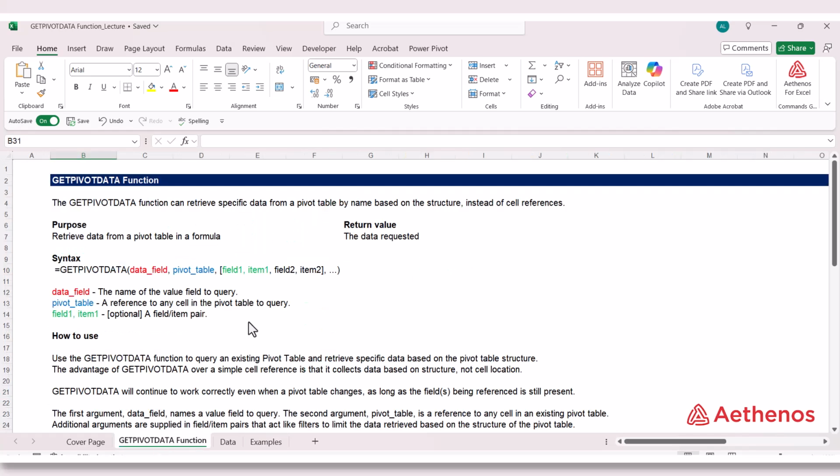So let's look at the GETPIVOTDATA function. It basically retrieves specific data from a pivot table by name based on the structure. So that is important. It's based on the structure of the pivot table and not on cell references. So if you get data out of a pivot table using GETPIVOTDATA, if the pivot table expands or contracts, it will adjust. So let's see the syntax.